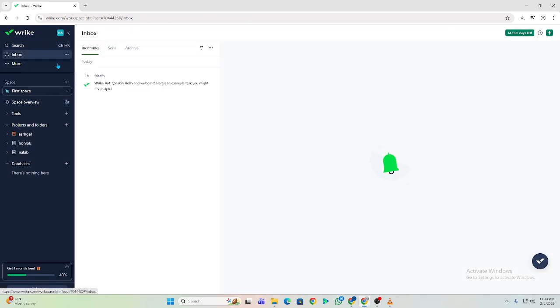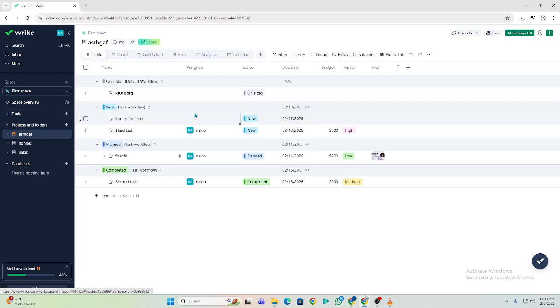And that's how to create a workflow in Wrike step by step. Custom workflows help teams work faster and stay consistent.